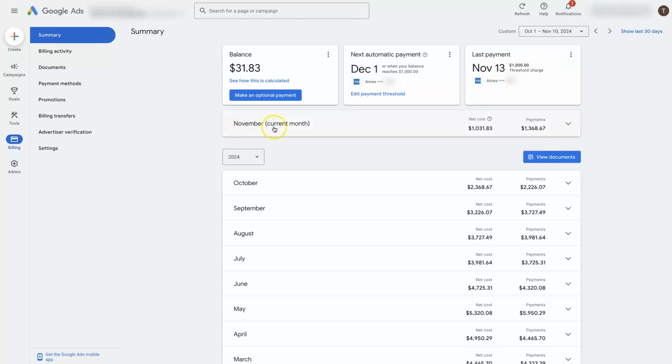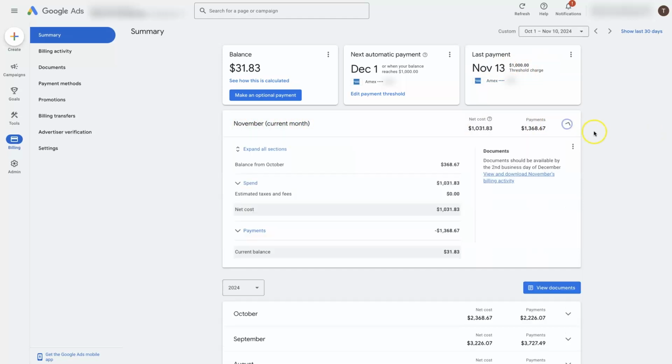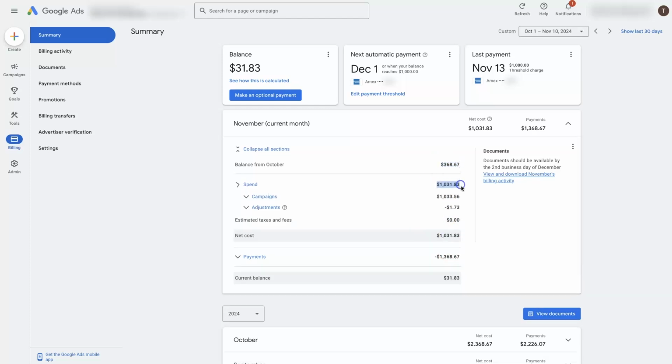And if we look at November, so this is the current month, we can see this breakdown. We'll see that there was actually a payment for this previous balance in October, as well as this. It was a little bit over $1,000.